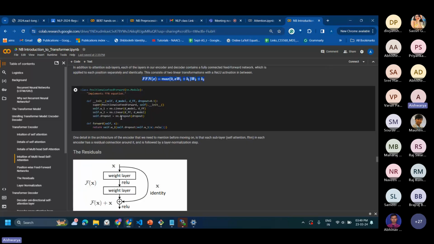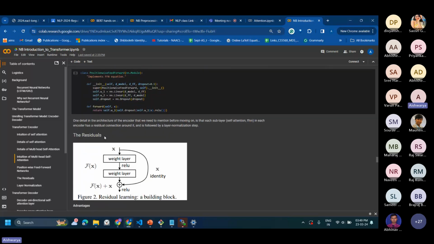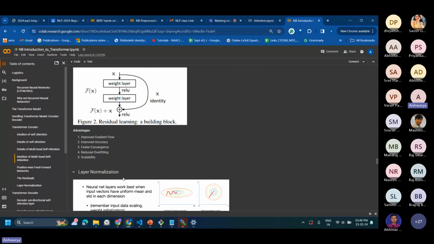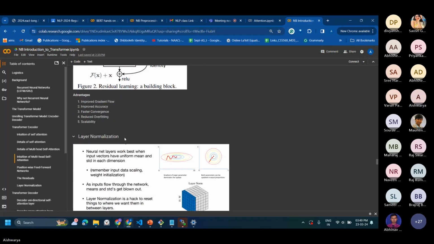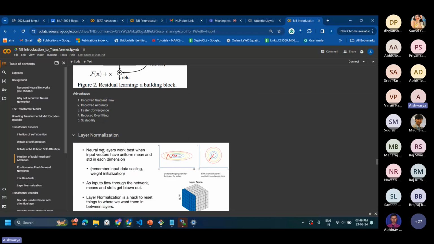Once that is done, we'll have our final step left, which is this residual connection. So this also we defined earlier using that module function, right? That's the sublayer module. In a diagrammatic way, what we're trying to do is have X directly added to the output of whatever we did over here, this weighted layer, ReLU and weighted layer. The reason for having such things is all these advantages which are listed over here.